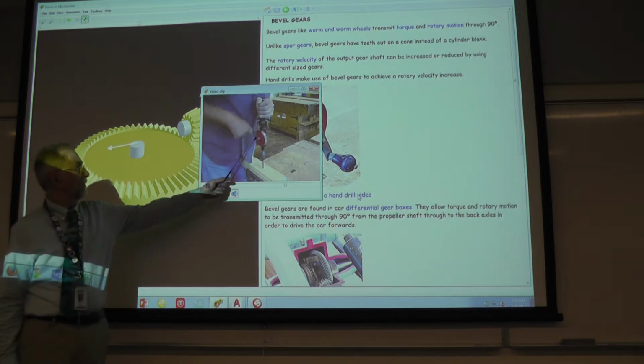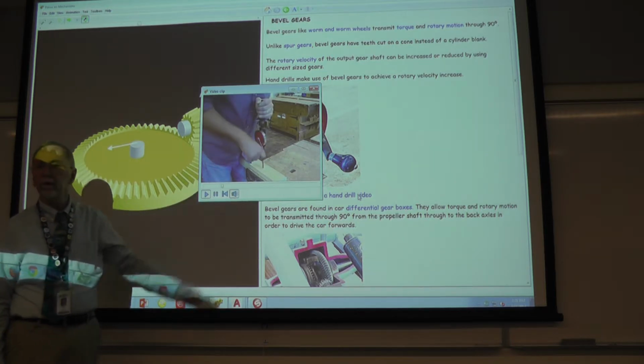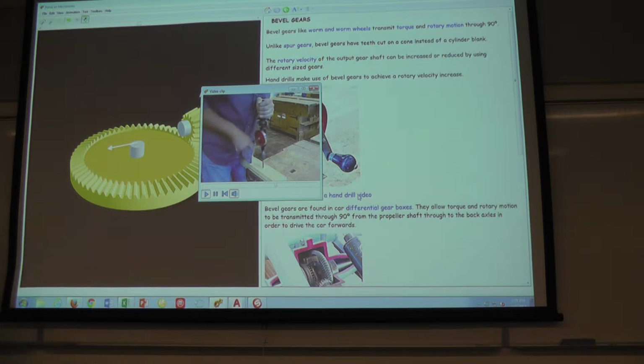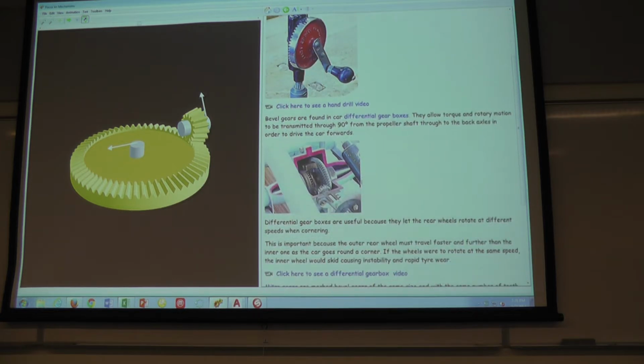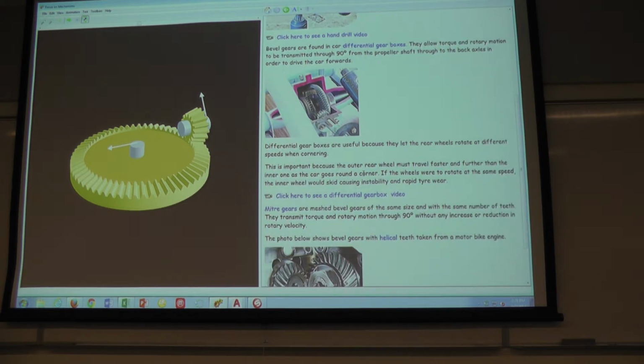So you're spinning this, and that's rotating at a much faster RPM, so that you can actually do drilling, and it really does work. And you're all set for the power grid to go down. All right, bevel gears are found in car differential gearboxes. They allow torque and rotary motion to be transmitted through 90 degrees from the propeller shaft through to the back axles in order to drive the car forwards.